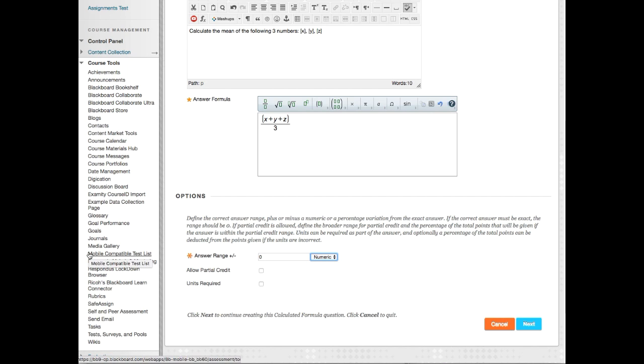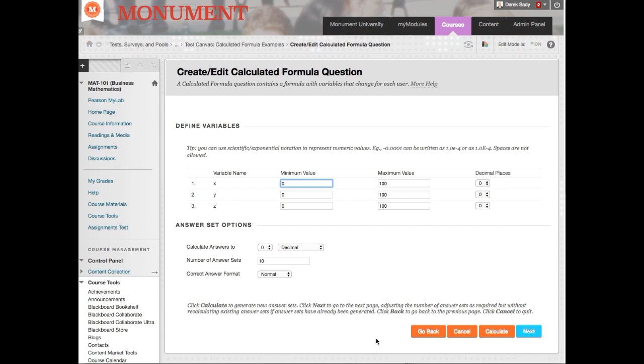By making it 0, the answer is the answer. They have to get it perfectly correct. So I'll move on. I'm going to hit next. And then on this next page, this is where you define how you want these to behave. So again, I'm going to keep this simple, but you could decide to have really long, complex numbers.